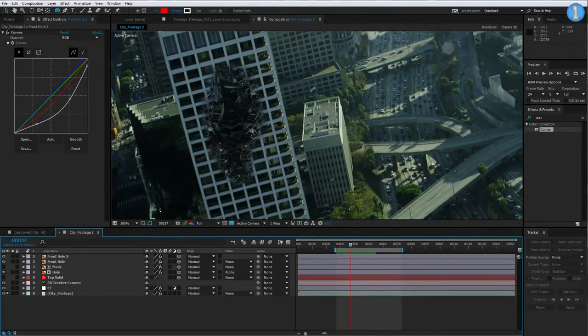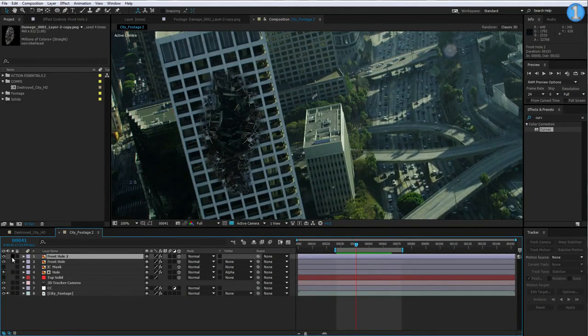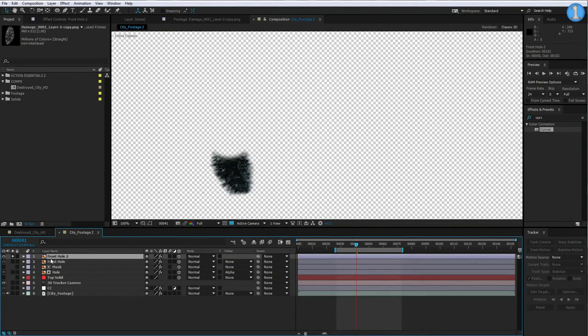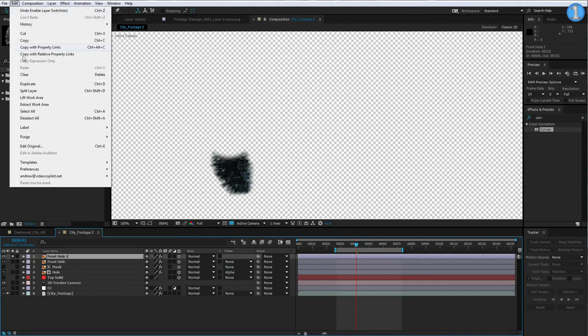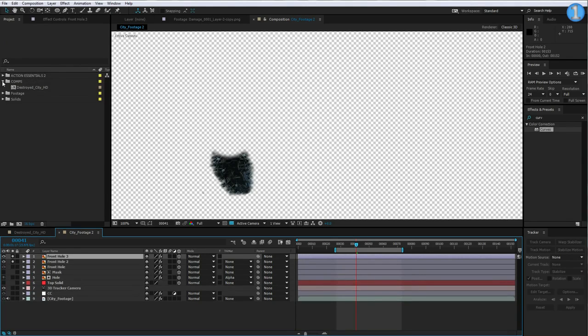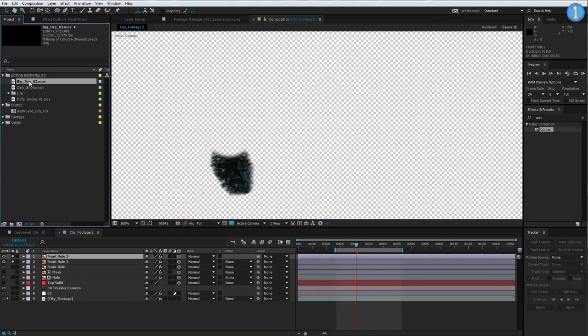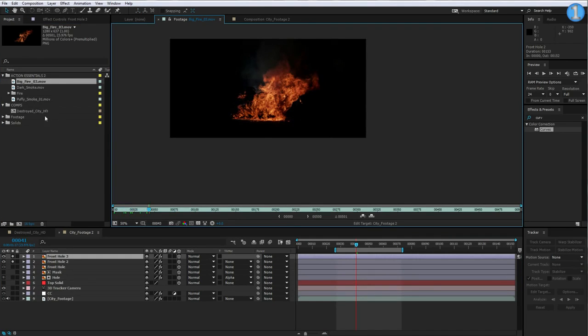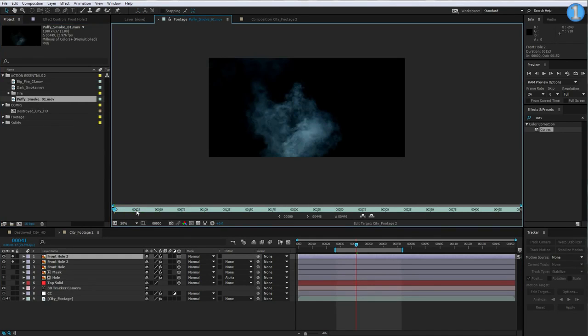Now, what if we wanted to add some fire? What we could do is take one of the layers, like the new one that we made here, and duplicate it. And then what I'm going to use is some of the Action Essentials 2 stock footage. We've got some fire here, and we've also got some smoke elements that we'll be using as well.